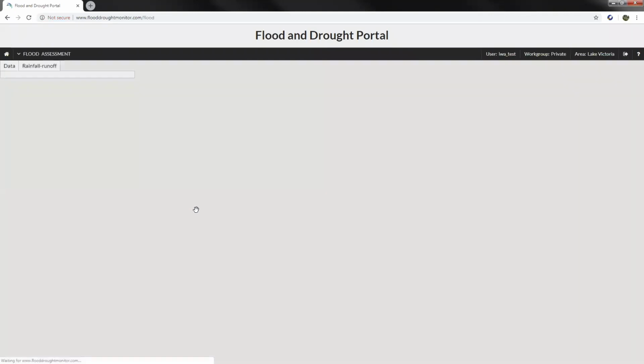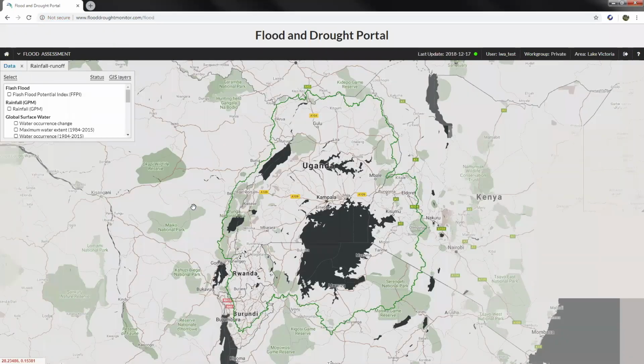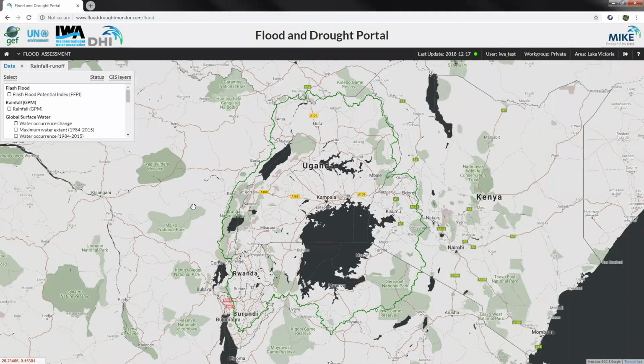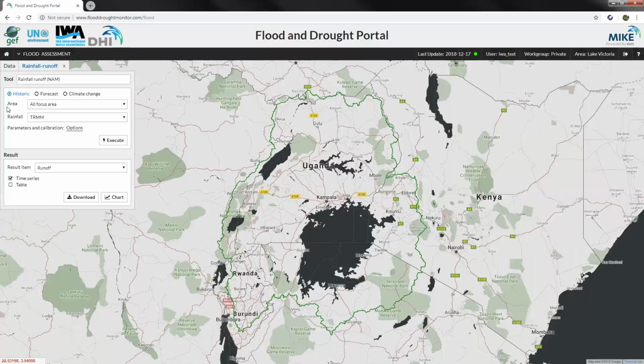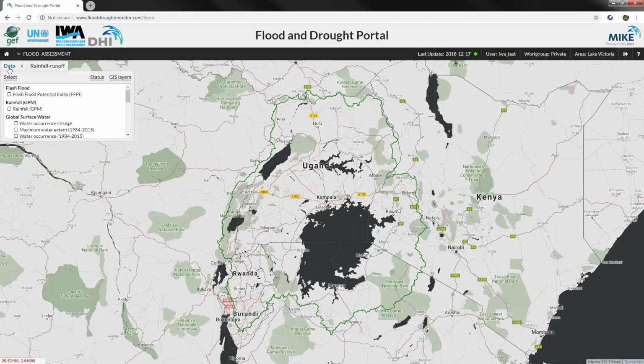The Flood Assessment application can help users locate and identify flood hazards, estimate impacts, and provide risk assessments. The application is composed of two main parts: data and indices selected from the Data and Information application and made available through the Flood Assessment application, and rainfall runoff, which provides you with a hydrological model that allows you to run, calibrate, and execute forecasted and projected simulations based on the data included in the portal.